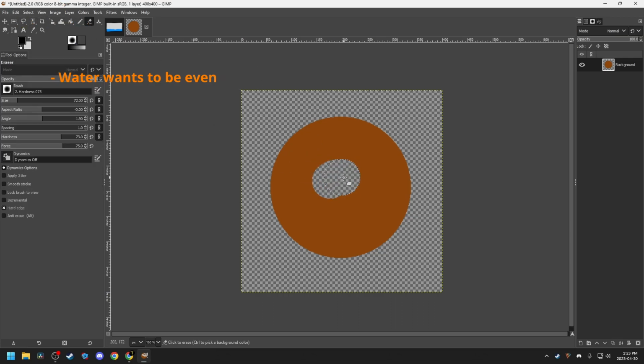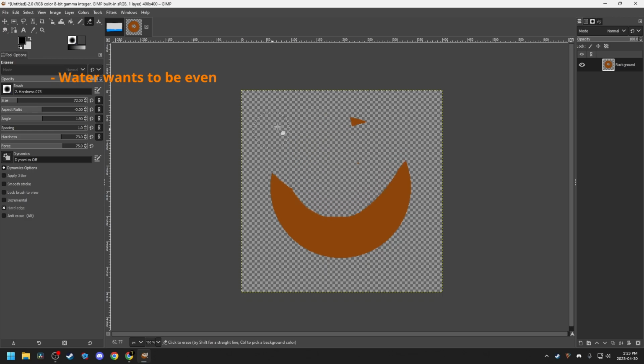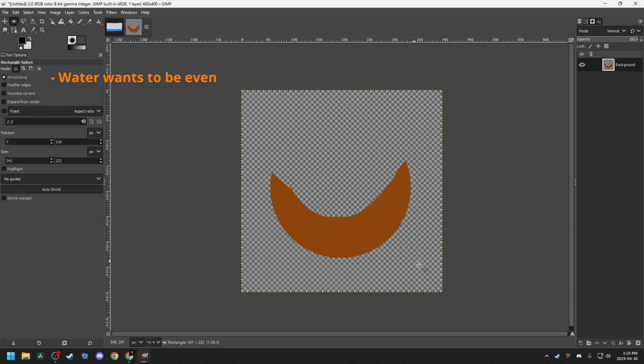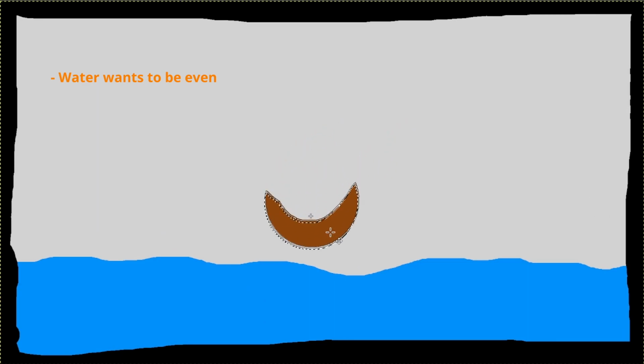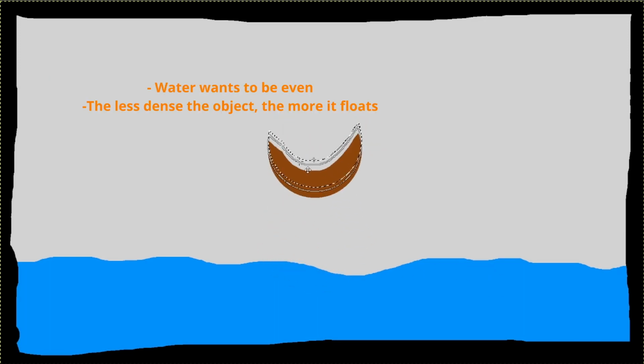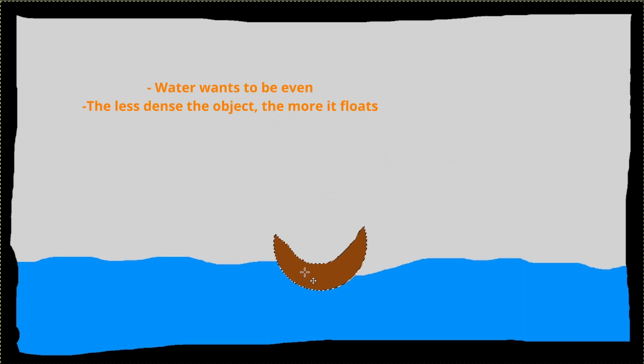So if you hollow this out with air or make it into a boat shape, look at that amazingly shaped boat. So if you take this kind of boat shape, and then you paste it in, it'll float because it's less dense. The boat is less dense than the water because the object has some air in it, right? That's what makes it float.